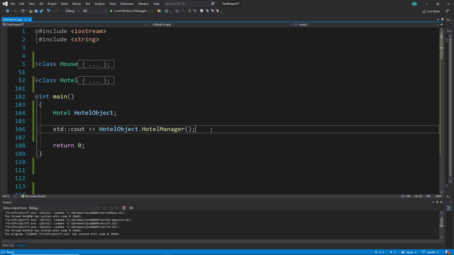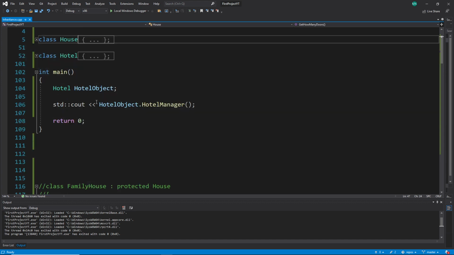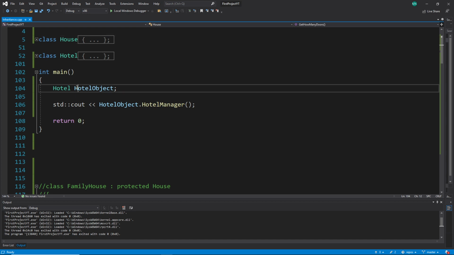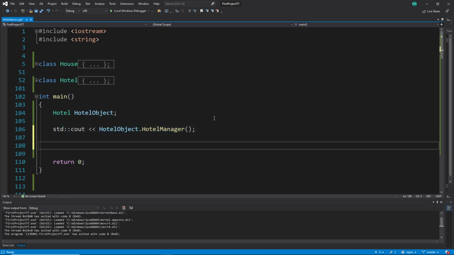The next question is now, what if I have a function in my base class? Let's look at a function in my base class here. For example, get how many doors. This is one of these getter functions, and I want to call it from my derived class, from this object which I created. Can I do this? Let's test this out. So here, I copy this one. All right, we go here, and here's my hotel object. I right now get, and indeed I can call it.